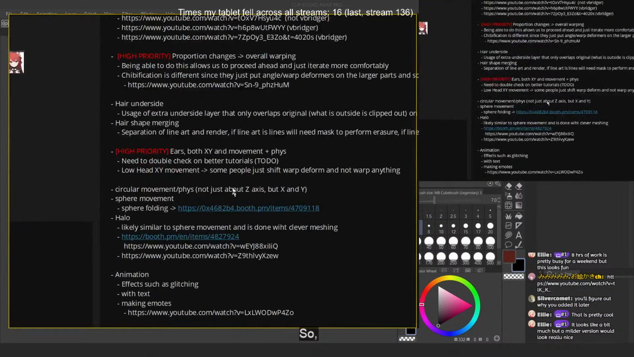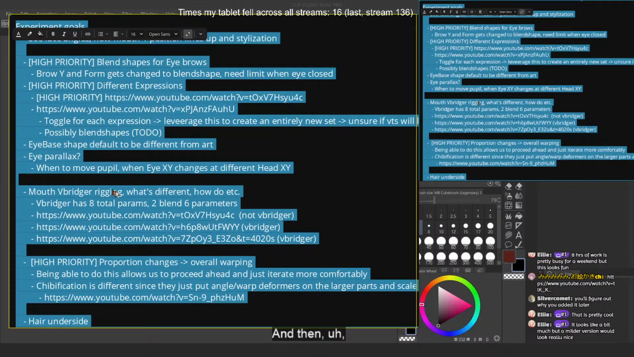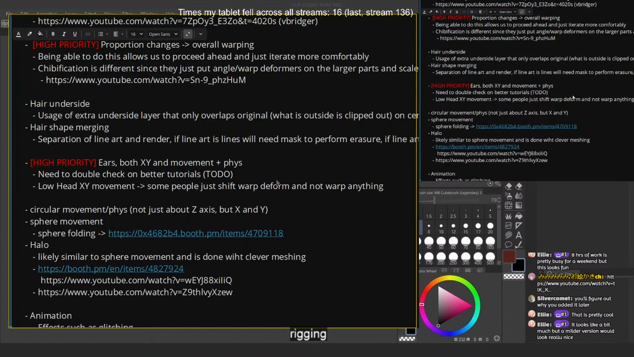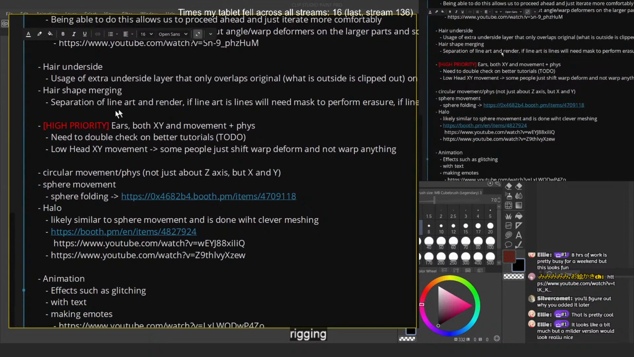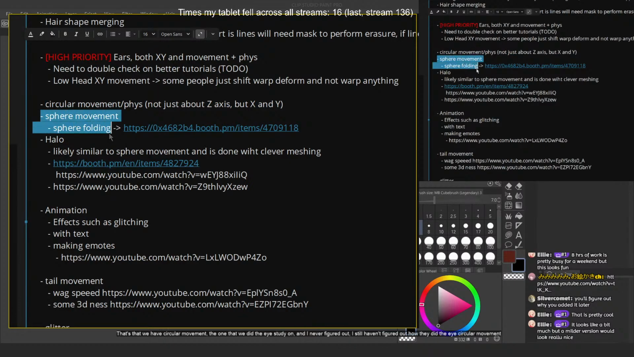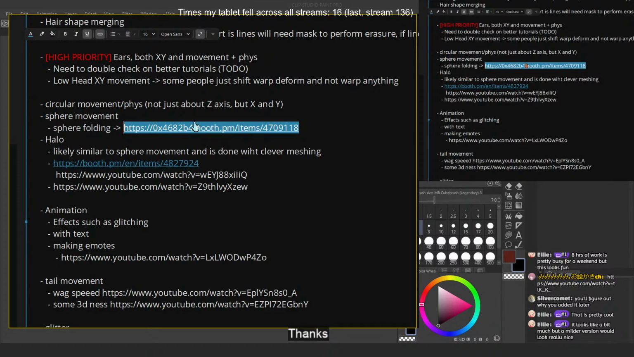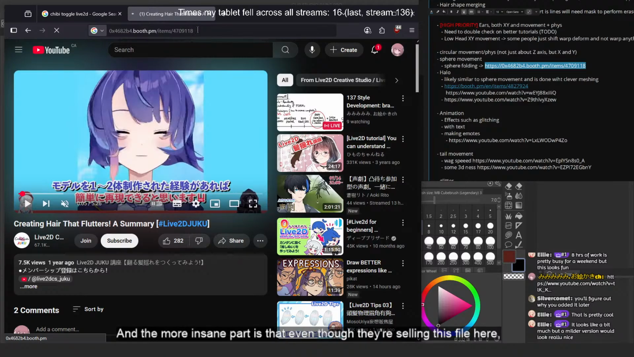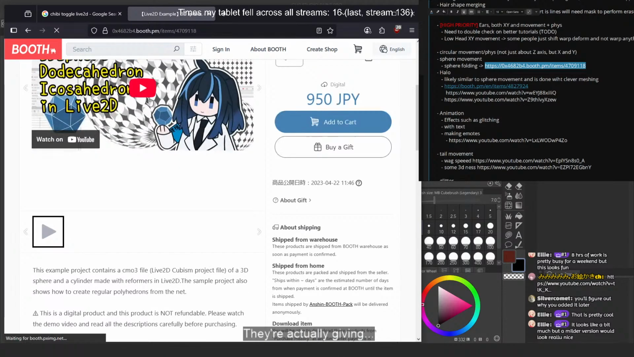I'm just going down this list real quick, and then yes, we need to figure out how to do ears. So up till now, I haven't found a really satisfactory sort of ear rigging. Partly because I don't know what I want, kind of like the style issue again. But that's that. We have circular movement, the one that we did the eye study on, and I still haven't figured out how they did the eye circular movement. But if people can rig stuff to move as a sphere, let me show you how cool this is, because this is kind of insane. And the more insane part is that even though they're selling this file here, they're actually giving out the tutorial for free because they're just showing you in the video here.